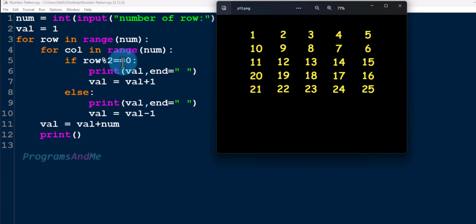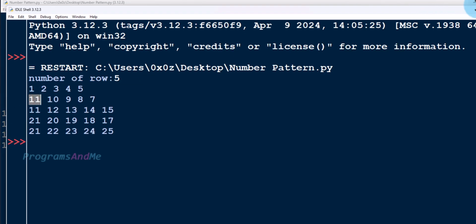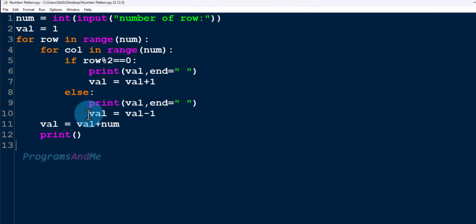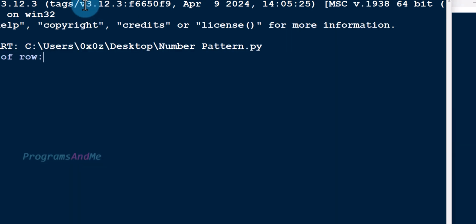So it will check whether it is an odd row or even row. So that is odd row. It will print that. So we'll get 11 here. Right? In the output, we got 11 here. We don't want that. That's why we need to include this statement here. Before printing the value, we need to include that statement. Next, let's execute this.